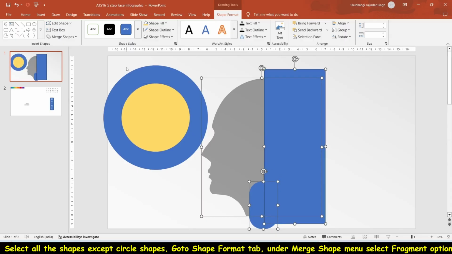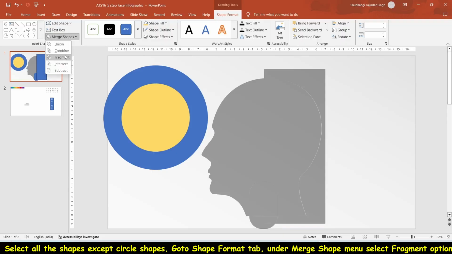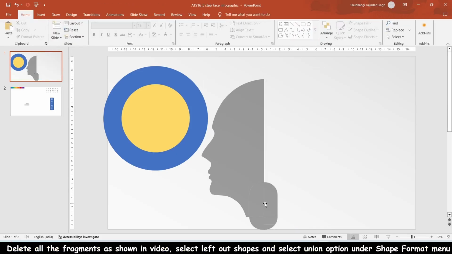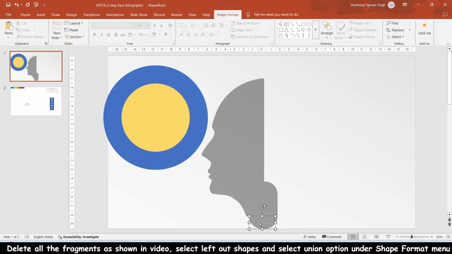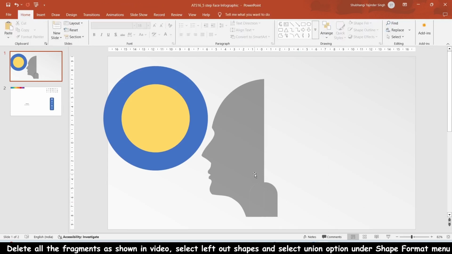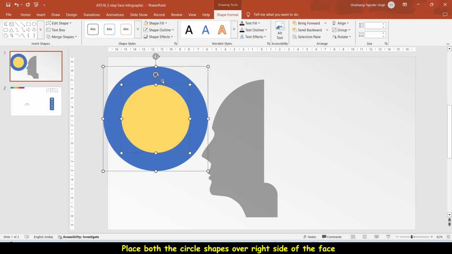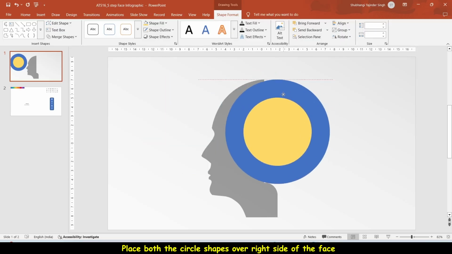Select all the shapes except the circle shapes. Go to the Shape Format tab. Under the Merge Shape menu, select the Fragment option. Delete all the fragments as shown in the video, select the left out shapes and select the Union option under the Shape Format menu. Place both the circle shapes over the right side of the face.